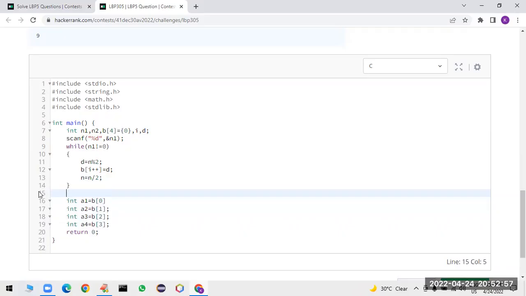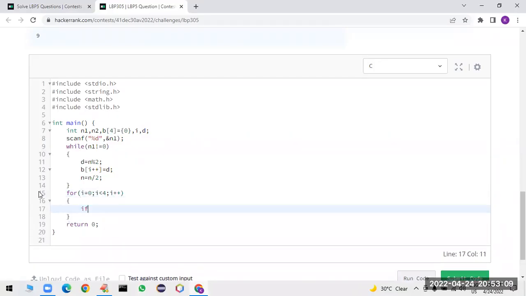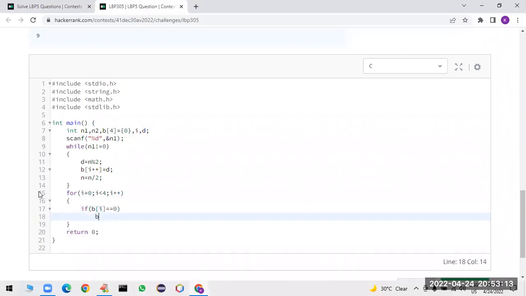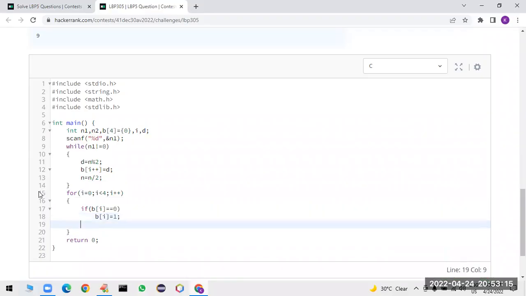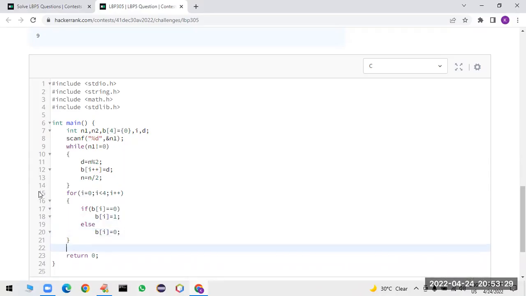So observe carefully. We have to take one simple condition. I will write a loop for i is equal to 0, i less than 4, i plus plus. If your b of i is equal to 0, then make b of i is equal to 1, else make b of i is equal to 0. So if 0 is there, make it 1. If 1 is there, make it 0, so that we will get the values right.